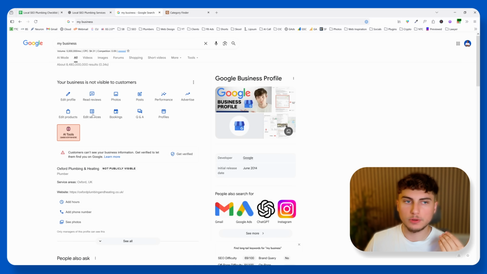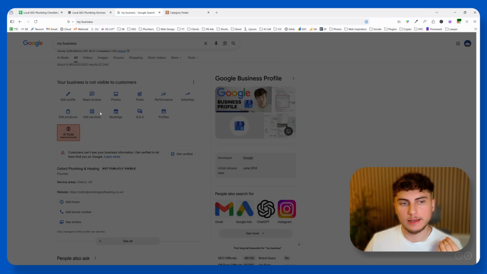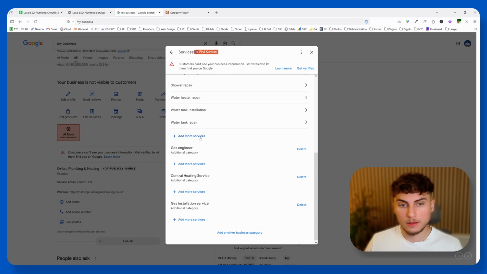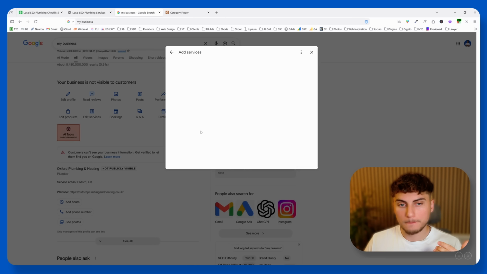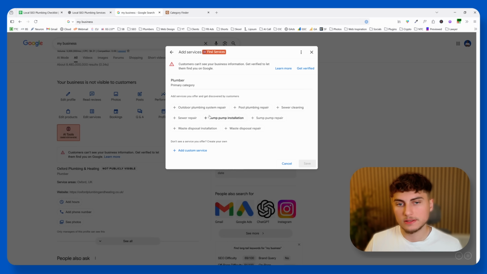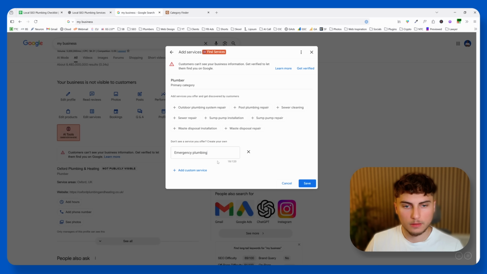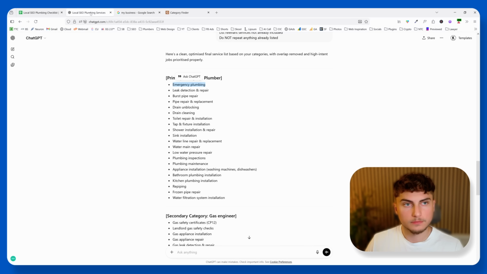So if we head back to our profile section and hit edit services, you can now see that our categories and some of the services that we chose earlier are listed here. And if we hit add more services, there are some other suggestions and also an option to add a custom service. So what we want is to take the services from the category that's listed and just add them down here.